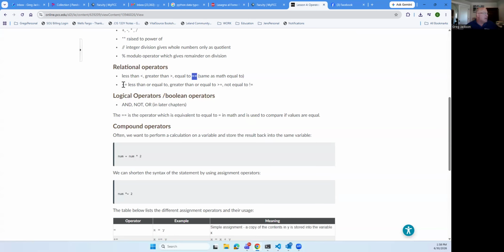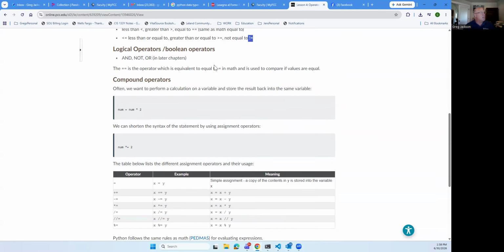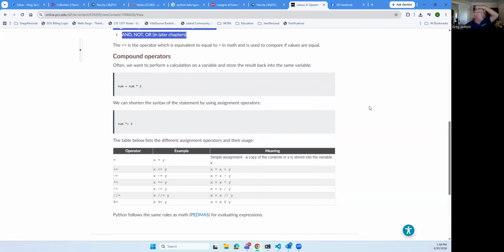But anyway, this is less than or equal to. This is greater than or equal to. And this is not equal to. Okay. We also have logical operators or Boolean operators such as and, not, and or, which we'll also talk about later on in the course. And you probably already have worked with these, but that's okay.